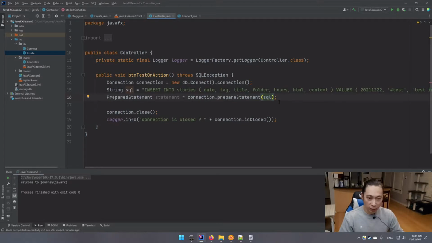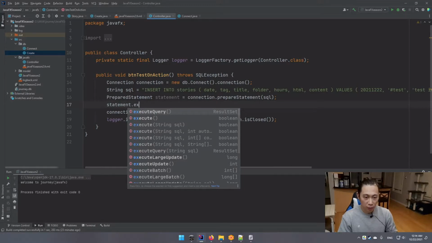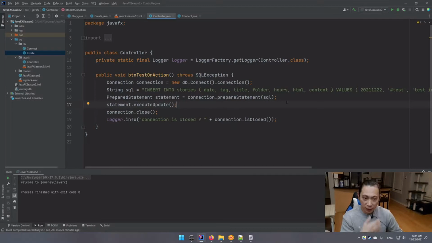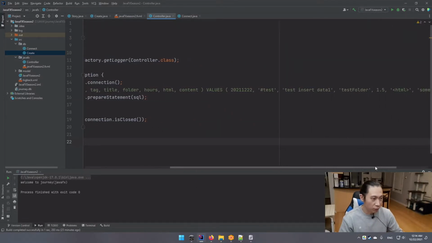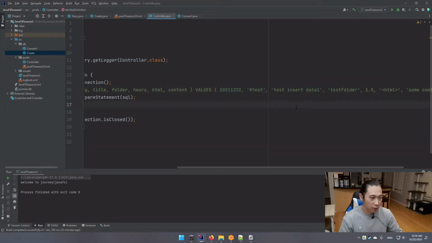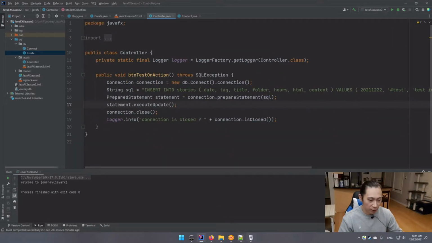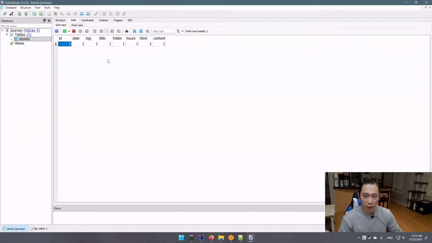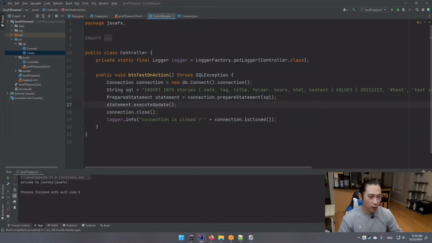And we are going to do a statement dot execute update, and that's it. After we run this, it should insert whatever we put in the values and the brackets part into our database. So for now, let's do a refresh. This is the current data. We are expecting this to be inserted. Let's run it.